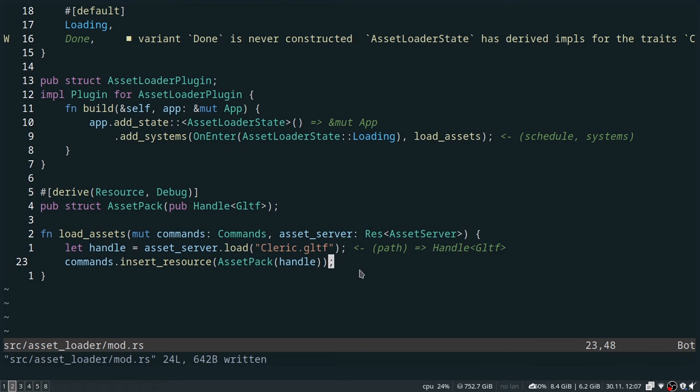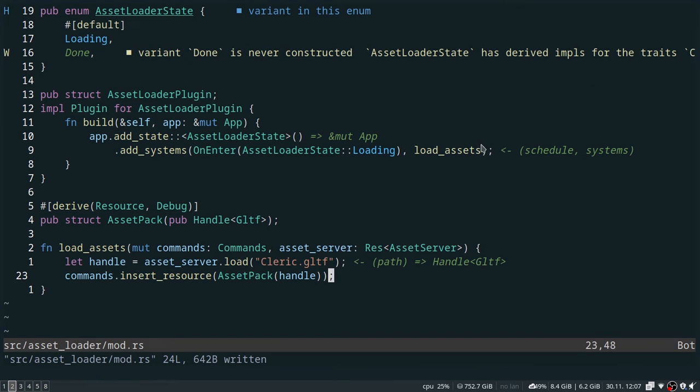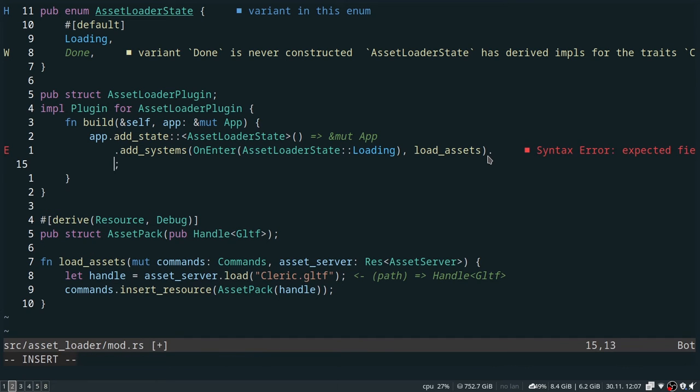Cool. So we'll have this, but it may or may not be done loading. So we have to kind of figure out if loading is complete before we start trying to access the different members of this glTF struct that we're going to have access to. So in order for us to do that, we are going to add another system. And this is going to be the check for load complete system.